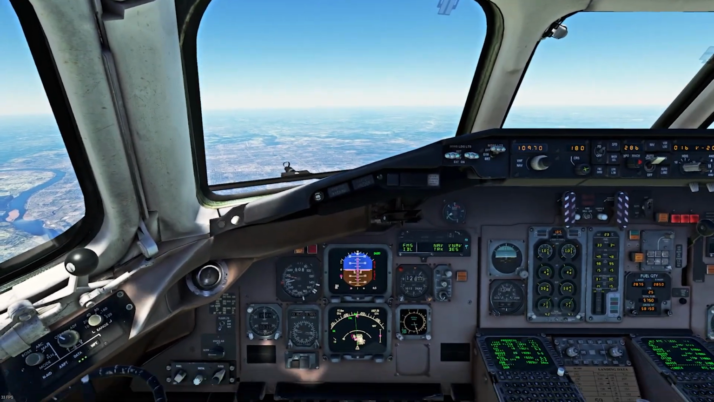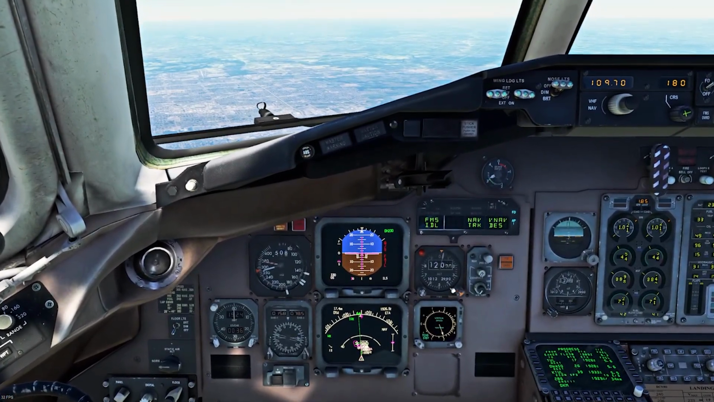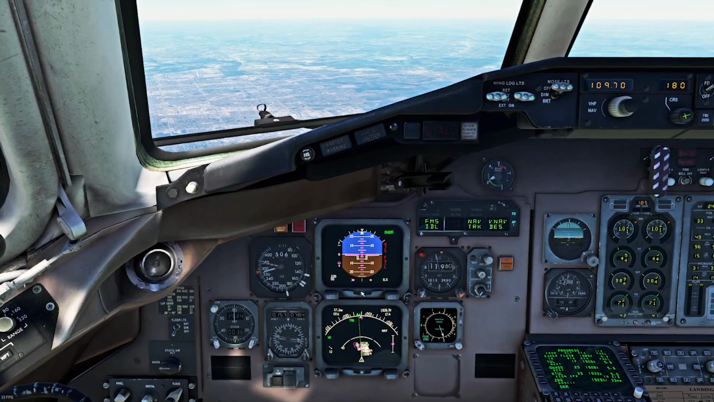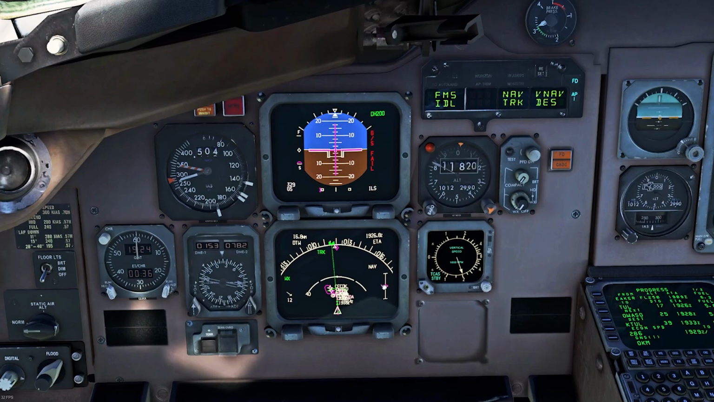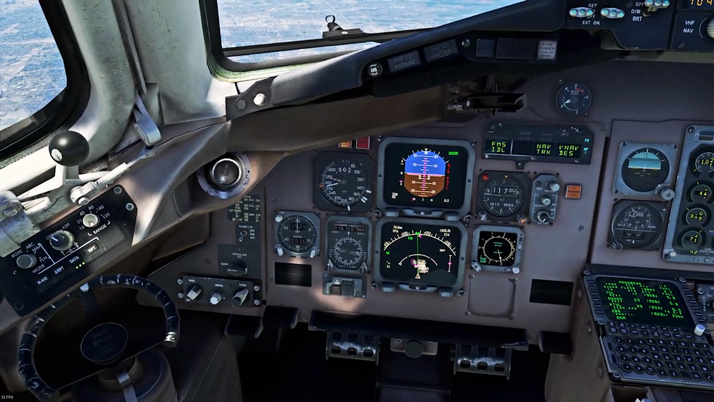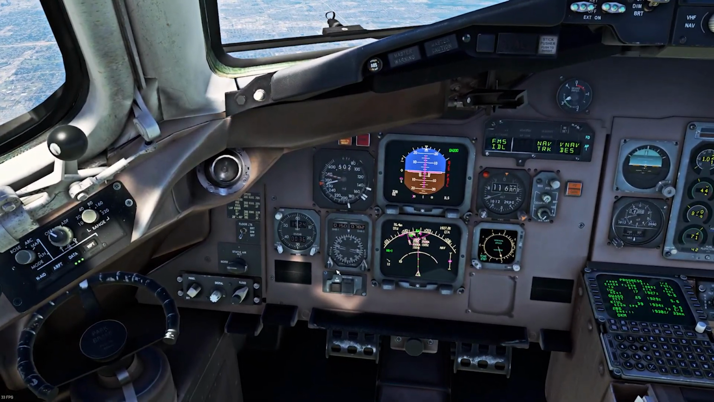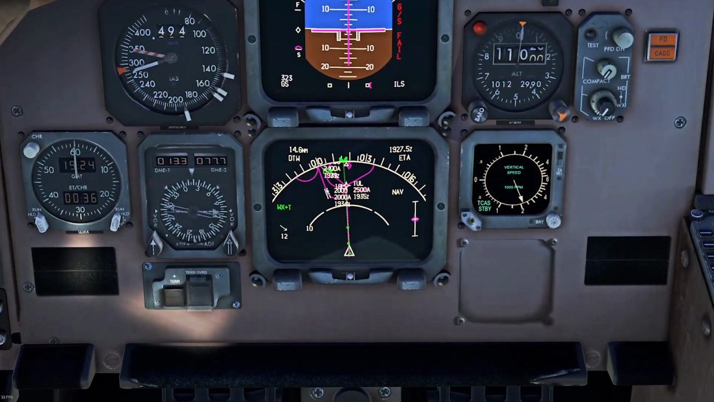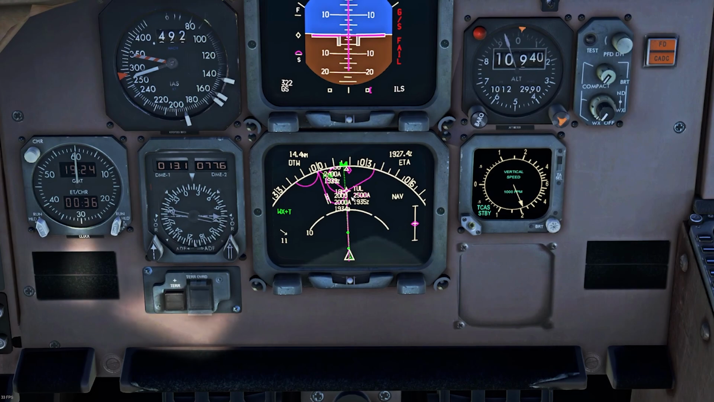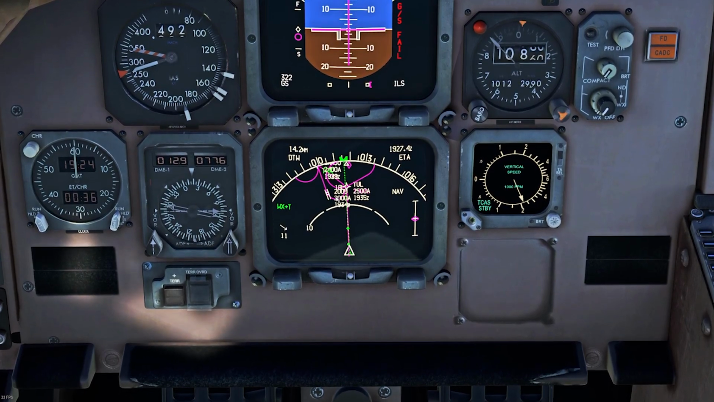So now with that, it's just a matter of descending down and watching your speed, watching your vertical profile, which is right here, that purple diamond. Making sure you're on profile and just flying down. So another thing I wanted to point out about the MD-80, and you're going to notice this as you're putting in your arrivals and everything.